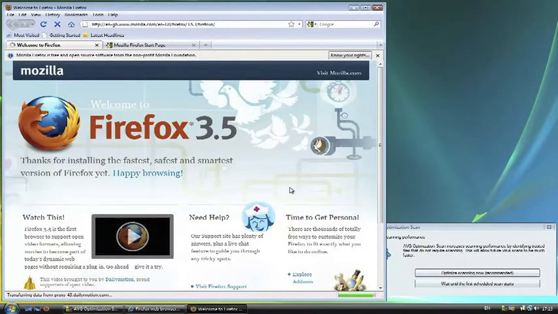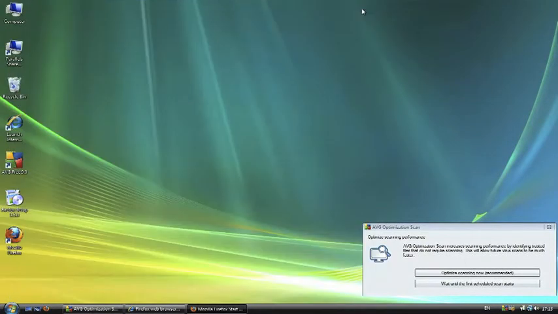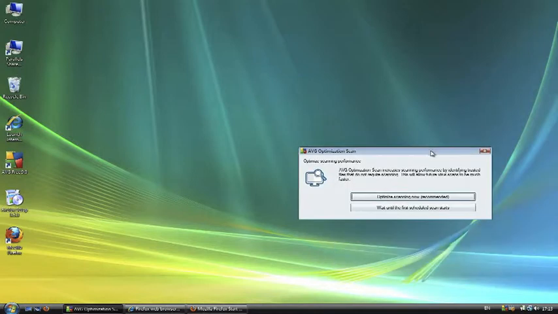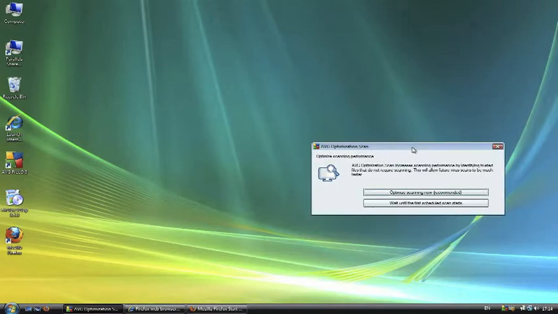And here's Mozilla Firefox. Just before I go, I thought I'd show you, before you do anything else, run the optimized scanning. So allow AVG to search your system and make sure there's no viruses and such.